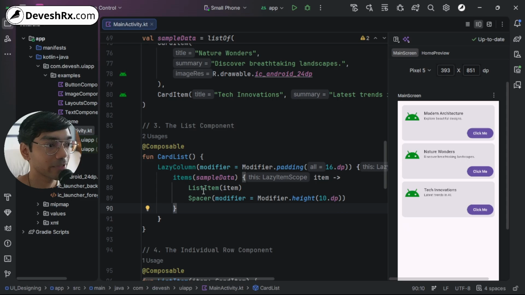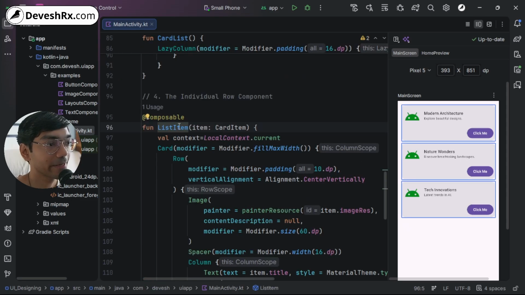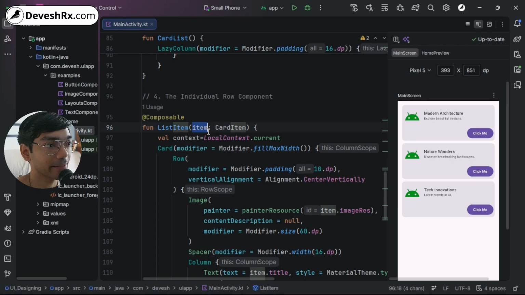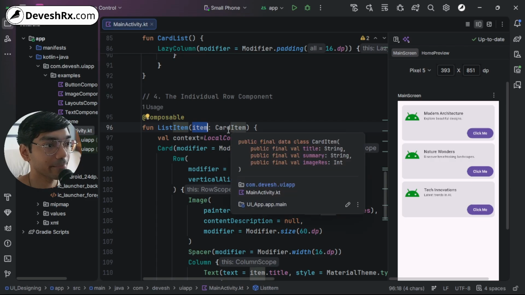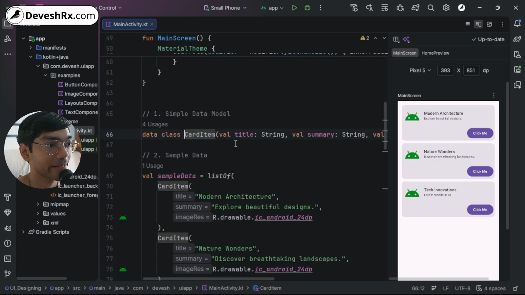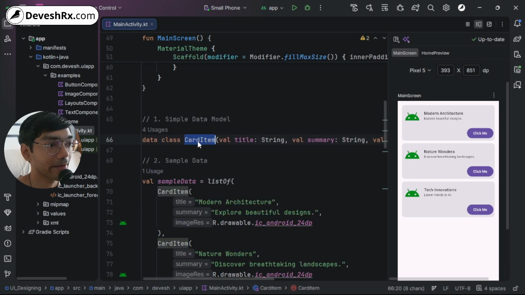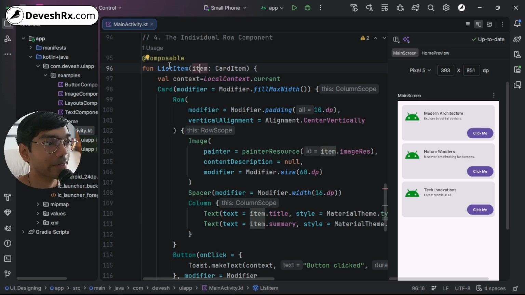Now let's zoom in into the list item. So list item in itself is also a Jetpack Composable function with a variable name item, and this item is a card item which is a data class which I have created at the bottom of the screen. Now card item is a data class. As you can see, I have created a card item here with title, summary and image. Now this data class is used to store the information for our cards, for example the title of the card, summary and the image of the card. Now let's go back to the item list.